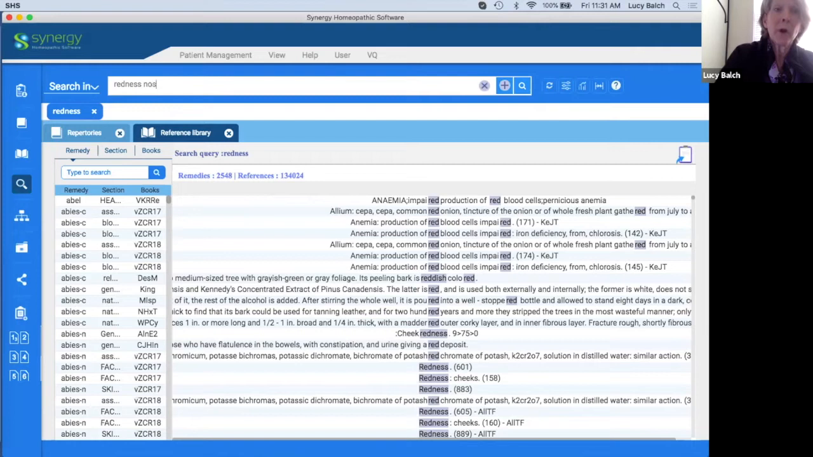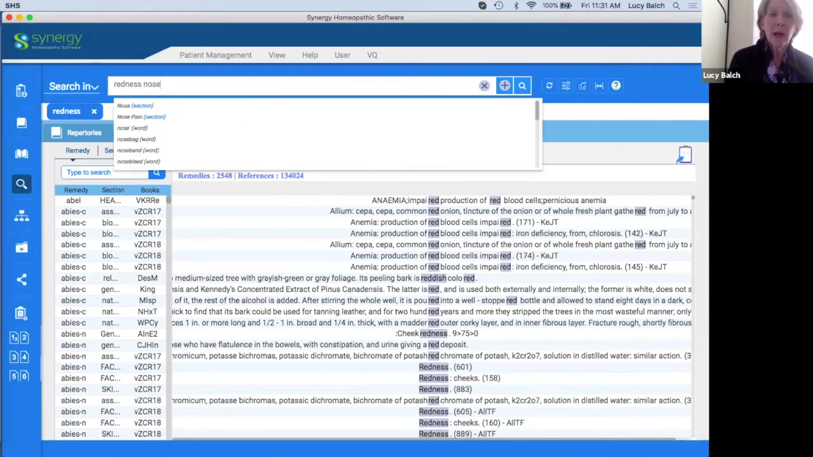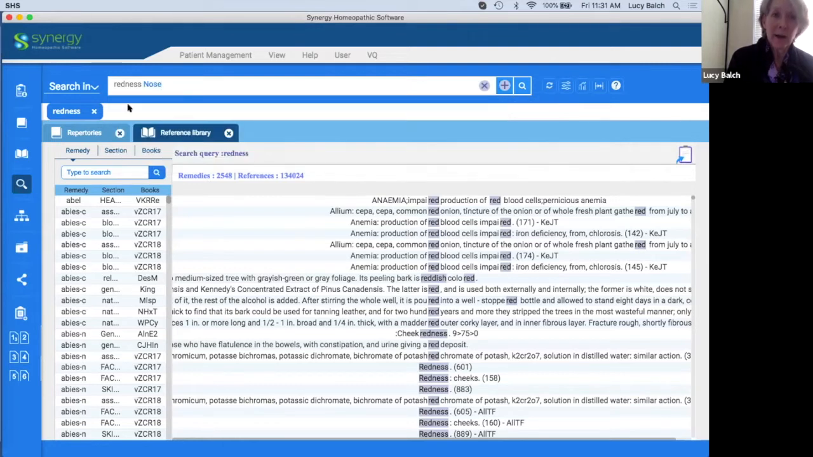So, redness in the nose. You simply type the word nose and you pause at the end of that E. Don't put a space, because then you'll get this drop-down menu. I'm going to go to the drop-down menu and you can see nose section. I'm going to highlight that. Now that turned it blue. All right, so now I'm going to activate this search.